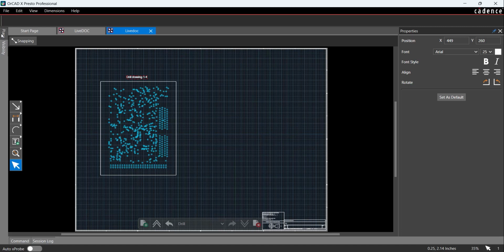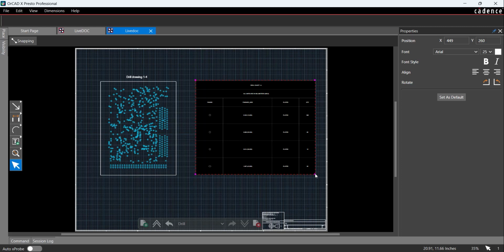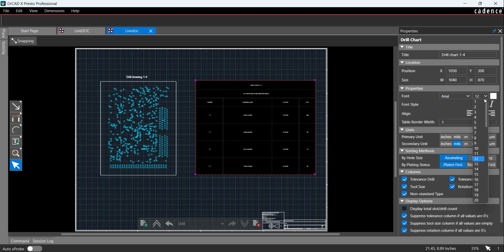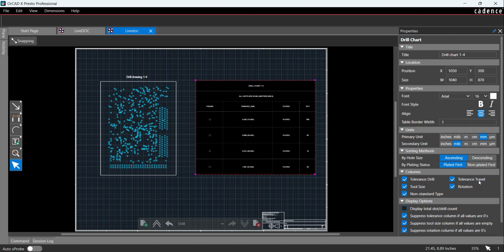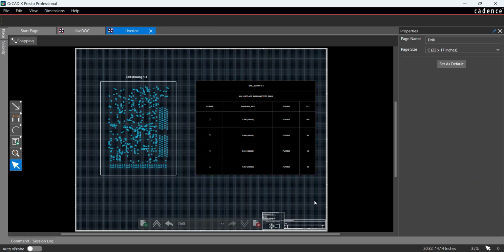Select the Place tab. Then choose Drill Chart 1 through 4 from the templated views. Click and drag the mouse to the desired size for the drill chart, then release the mouse. Click to select the drill chart. In the Properties panel, select the arrow for the font size and choose 16. Repeat this process as needed to create the required manufacturing documentation.